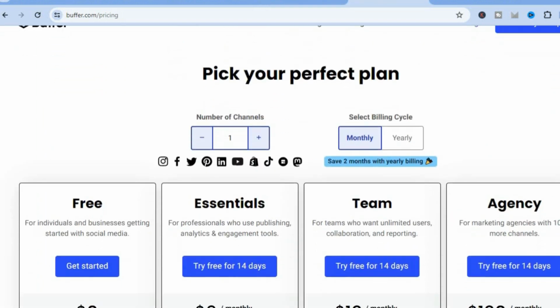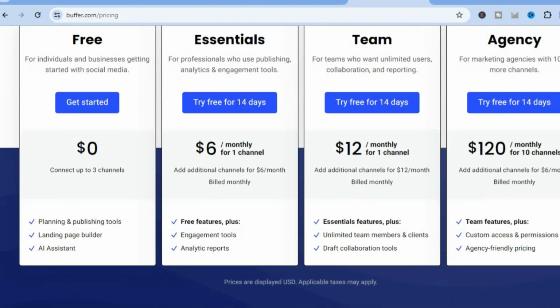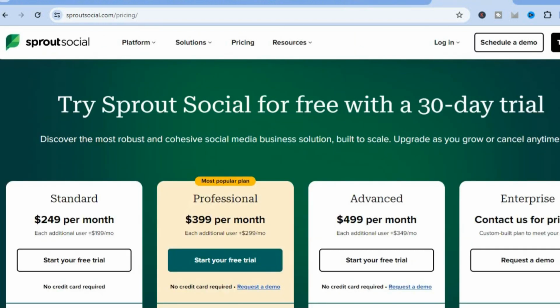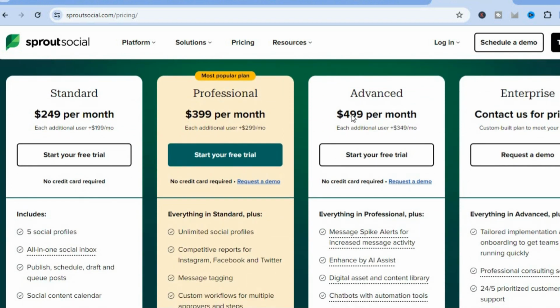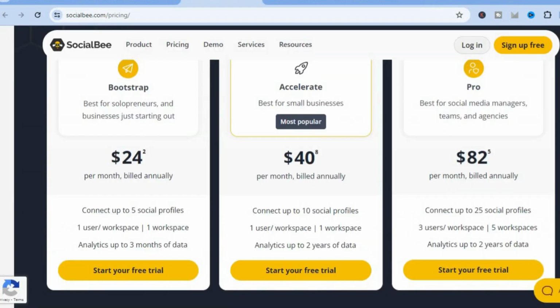And also if you were to compare them to Buffer, they are still reasonable, although I do believe that Buffer is the most affordable social media management platform. As you can see right here, they offer a completely free plan, and then you can go up to $6, $12, or $120 per month. And you can also see right here with Sprout Social, they start off with $249 per month and goes up to $499 per month. So Socialbee is definitely affordable for only $24 per month.